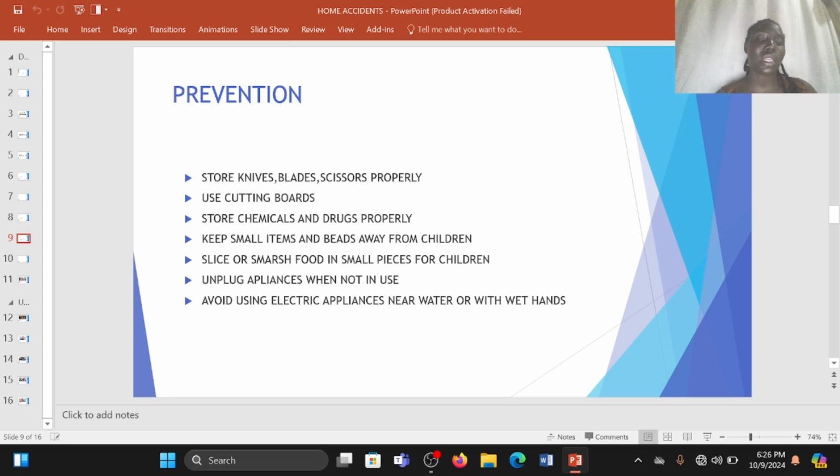Then keep small items and beads away from children, please. They can easily get exposed to choking. Slice or smash food in small pieces for children. Smash food so that they don't choke. Slice in small pieces so that they are able to chew.